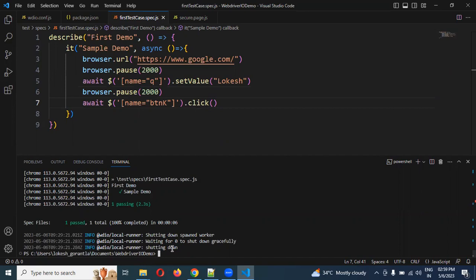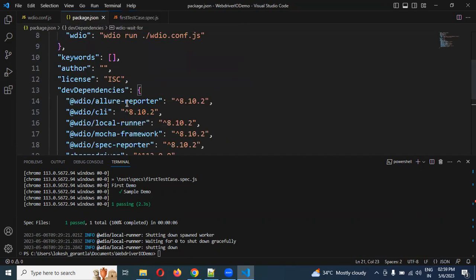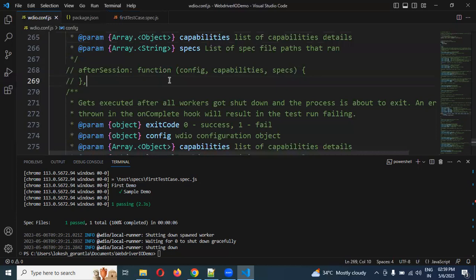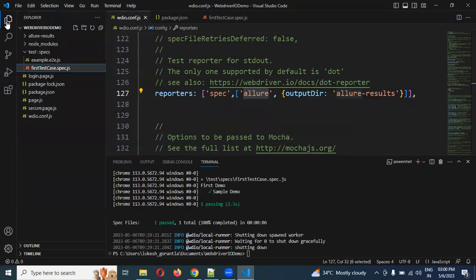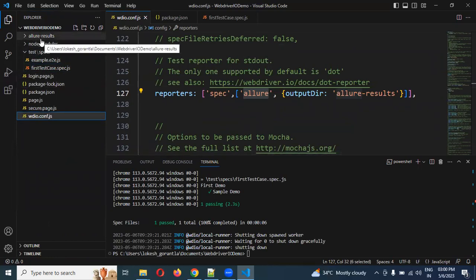Now that we created it, how can we generate the report? Here we can see how to generate the Allure report. In the last session we saw that the Allure report is present in the package. If you go here and search, you can see the Allure report location, this is the one. And in the project location, this is the Allure results folder.